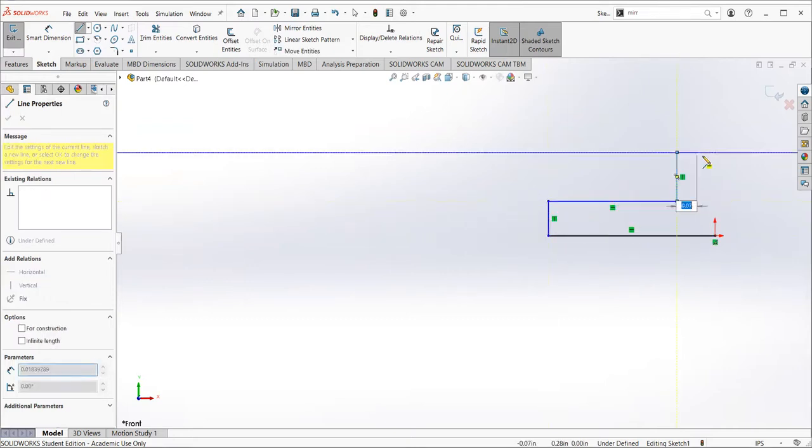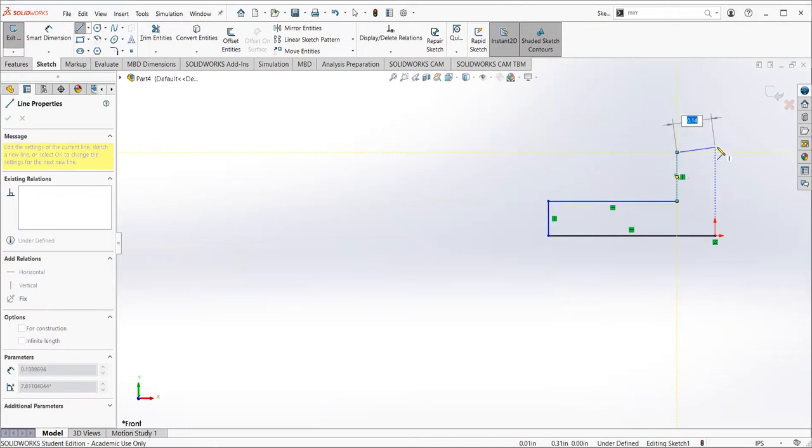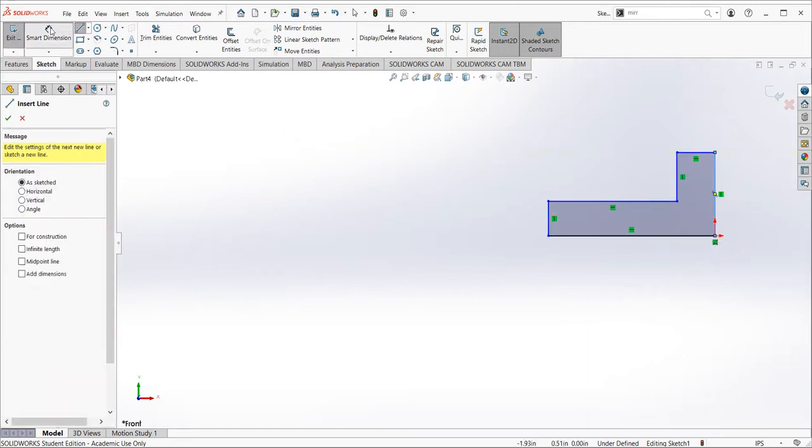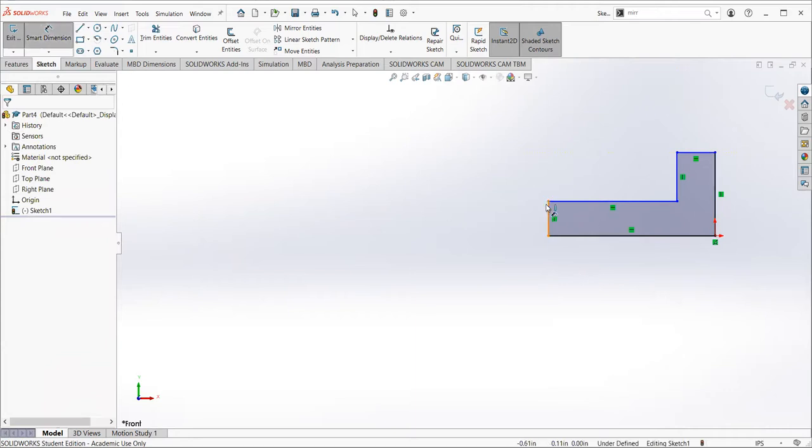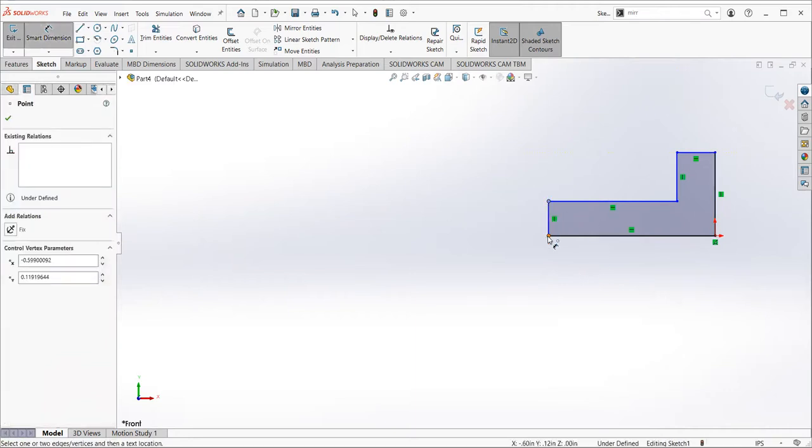Complete your sketch. And now you can notice there is a region, so we can revolve it. But firstly, we need to add the right dimensions for it.